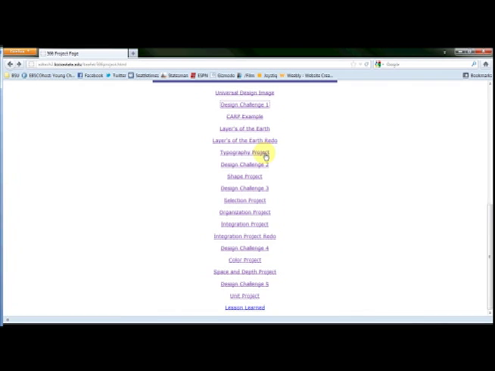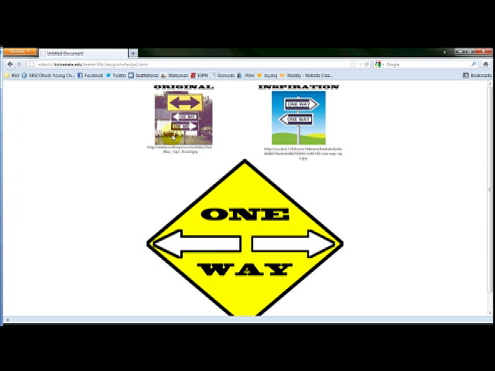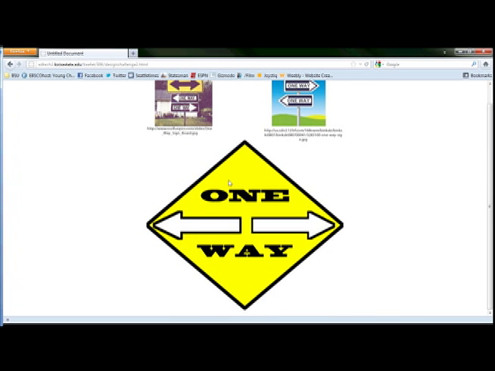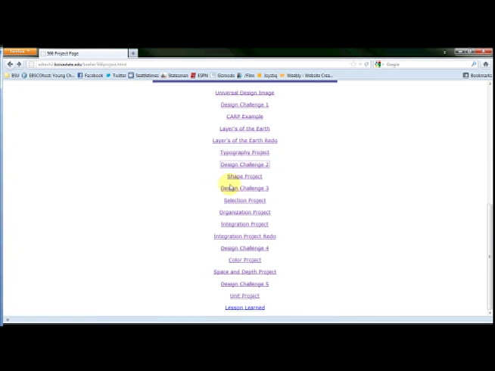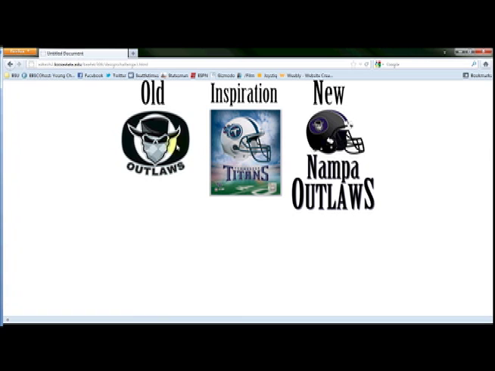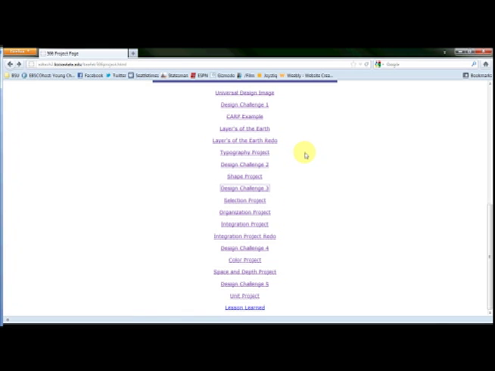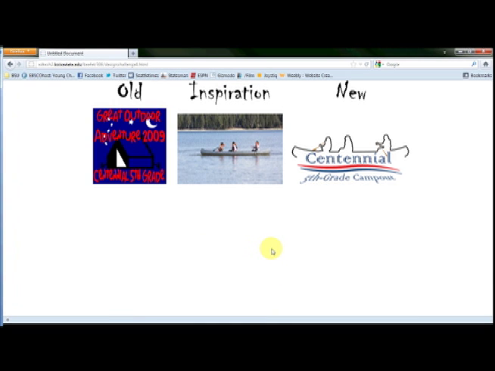Then I had a couple more examples of design challenges, with one-way streets going one way or another. This one here I actually used for the football team that I currently play on. This is our old logo, and it shows the inspiration that I wanted from the Tennessee Titans for our new logo. It's something I use daily with my football team. And then we had a last design challenge, which again I used in my classroom.